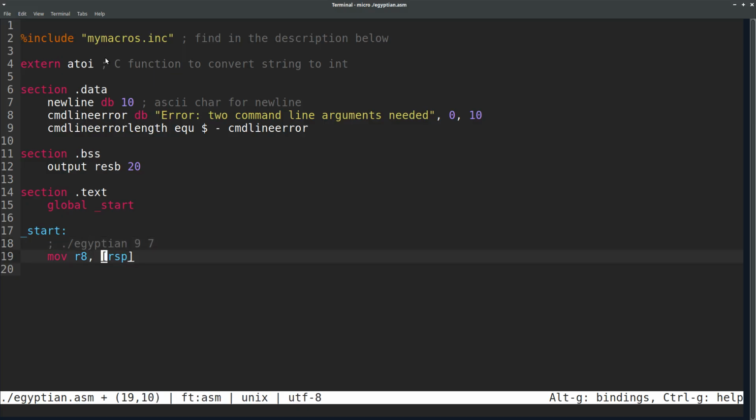We're going to check whether RSP contains 3. And if it's 3, we're going to have to convert these variables, the characters 9 and 7, to integers. Otherwise, we have to exit our program. This is quite similar in C, for those used to C.